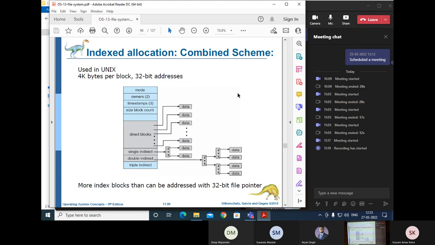We can also have multiple single indirects, multiple double indirects, multiple triple indirects. Something around that, I think 8 terabytes or something. I forgot the exact specification in ext4, but it was like an 8 terabyte file or something. It cannot hold more than that.